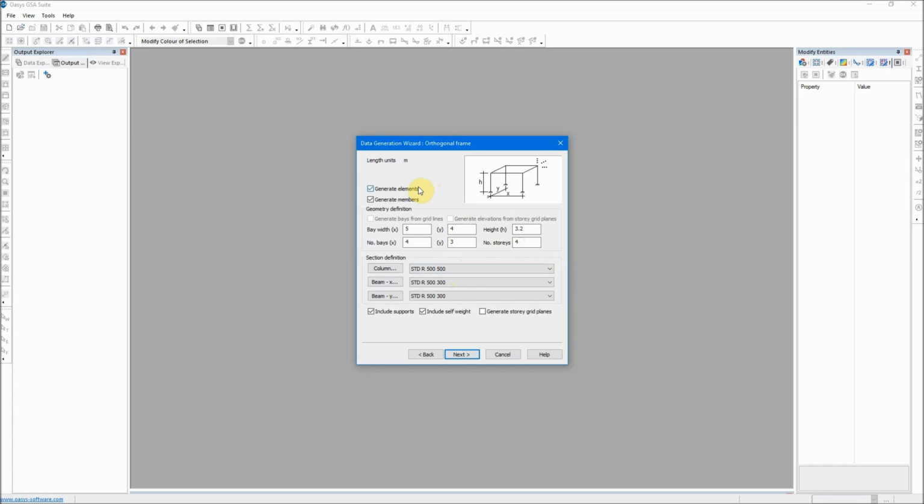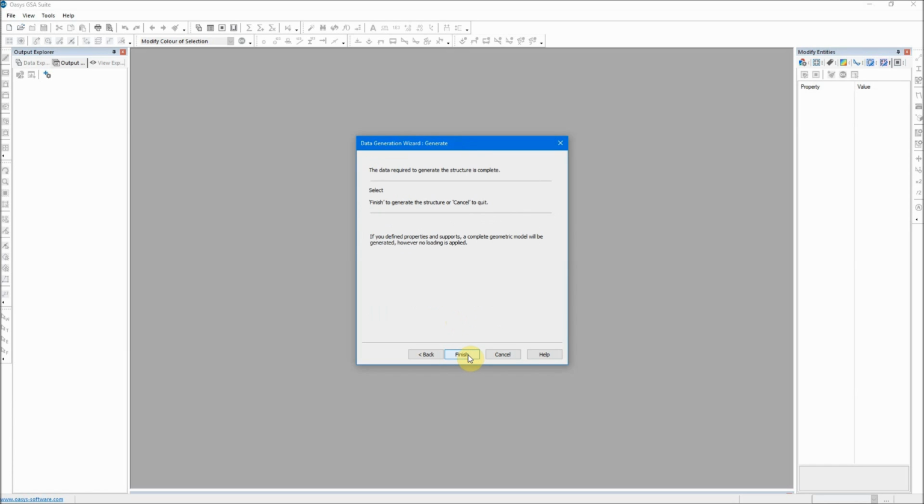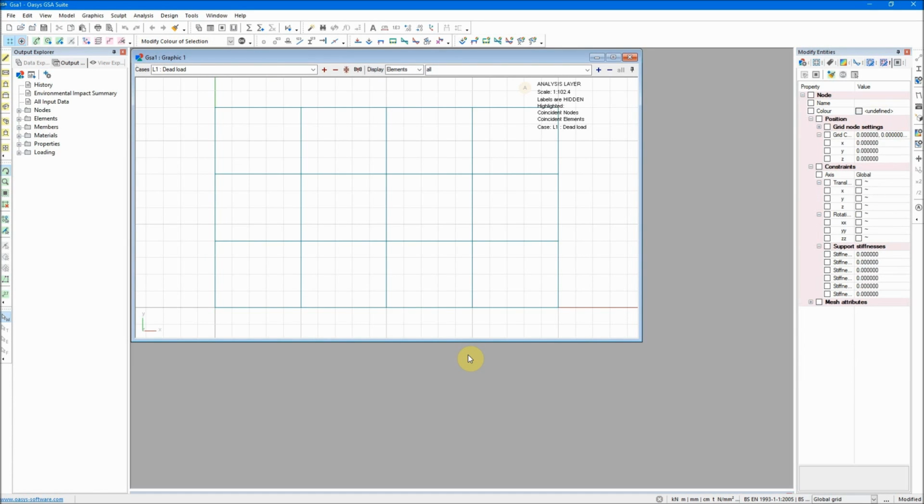So now I'm asking the software to generate my base in X direction and in Y direction according to the number and the length that I have given. Also, it will generate the number of stories and their heights. It will generate the elements, meaning connect the nodes together. It will generate members, meaning that it will allocate these sections that I have defined to the elements it generates. It will include the supports at the ground floor. They will be all fixed, as well as it will include the self-weight of the sections. So I'll click next. And as soon as I click finish, the software will generate my model.